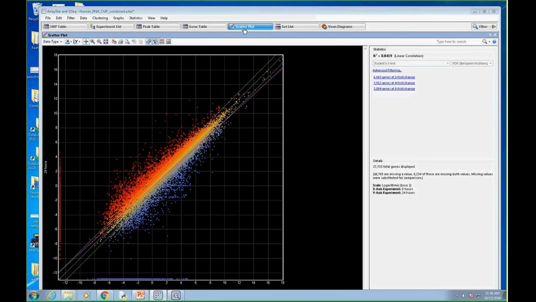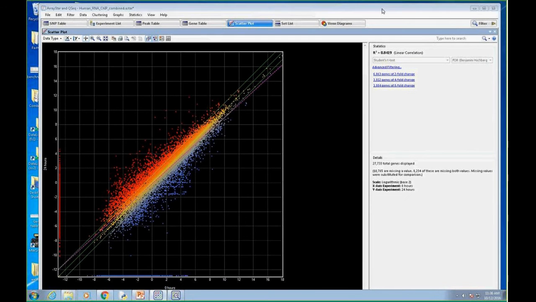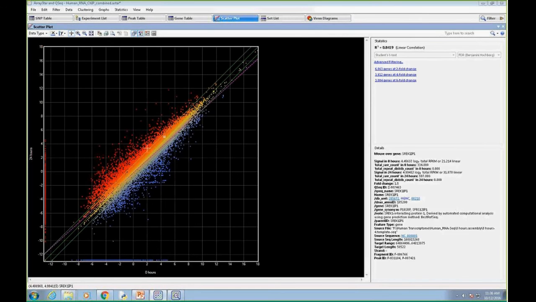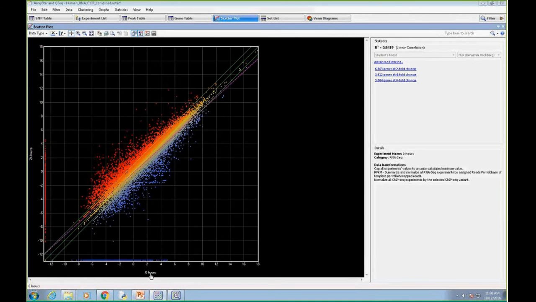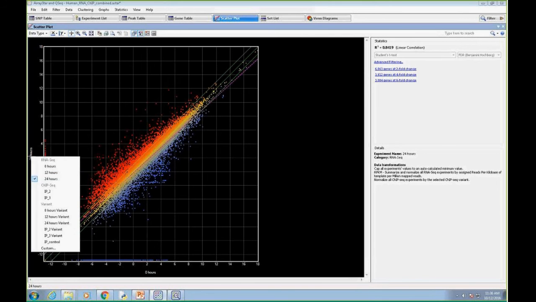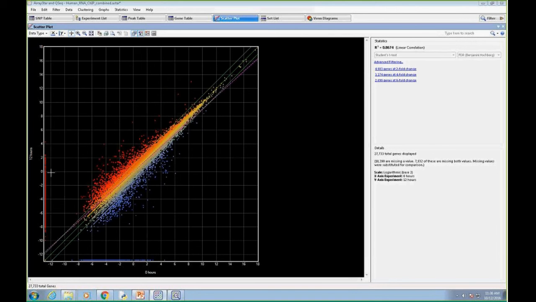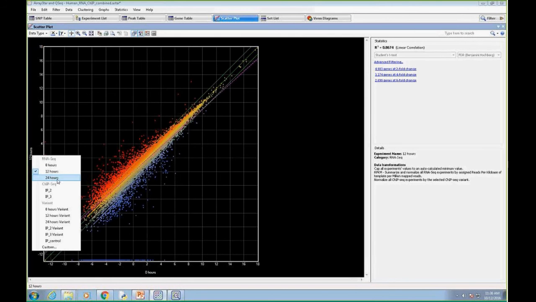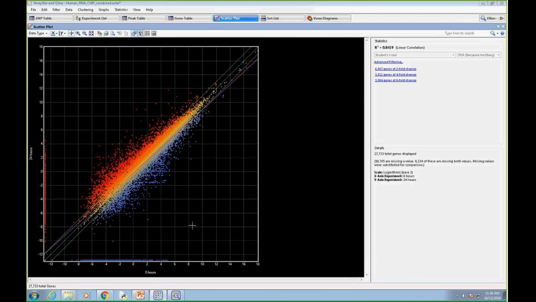So one way is to use a scatter plot, and let me just expand this a bit here. There we go. The scatter plot that I have set up is showing 0 compared to 24 hours on gene expression. And I can change this. At 12 hours, it's a little bit more compact. Some of the differences aren't showing quite as strongly. So I'm going to keep it at a 0 to 24-hour comparison.